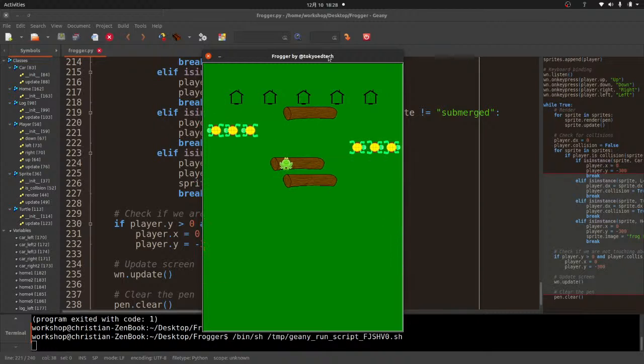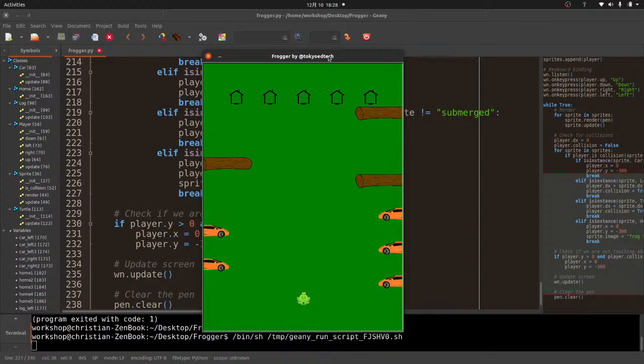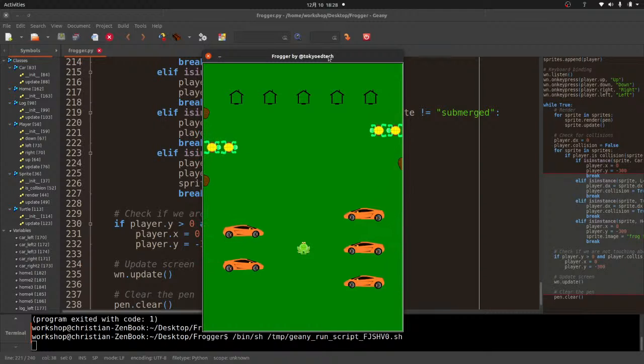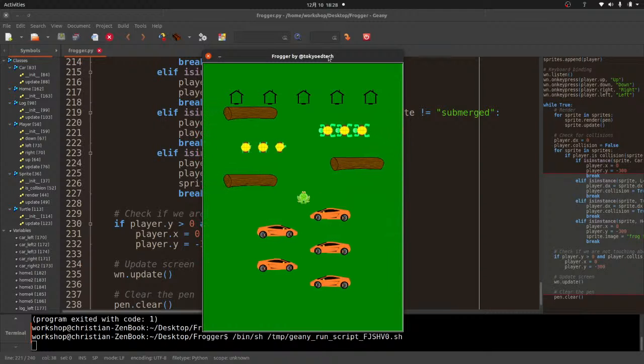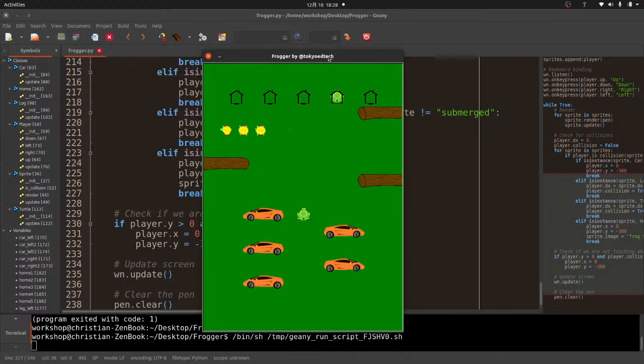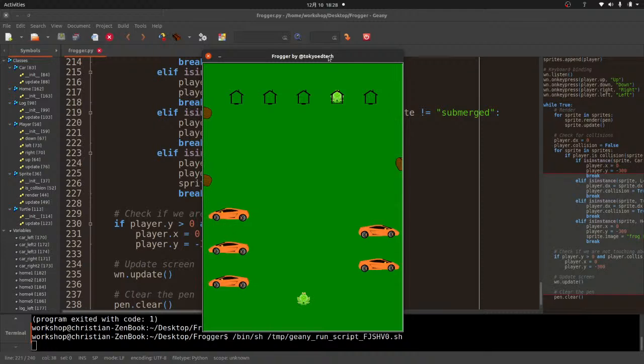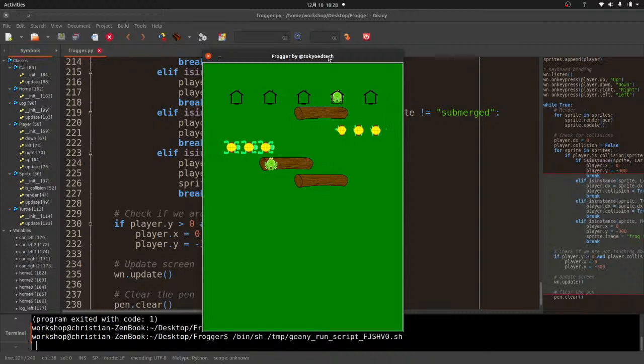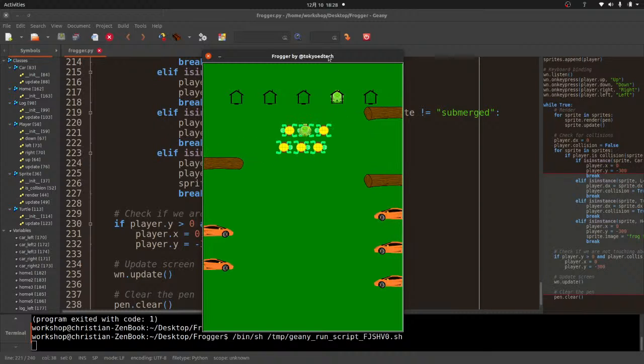Okay, and you can see now that I cannot get above. I am dying. So basically, it works. And Frogger. Oh my gosh, this is just like Frogger, except I have infinite lives. Okay, let's cut up there.